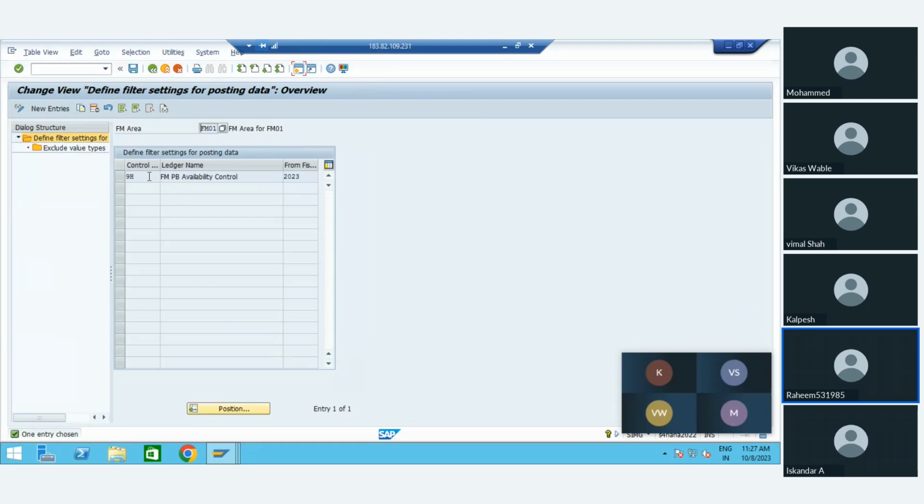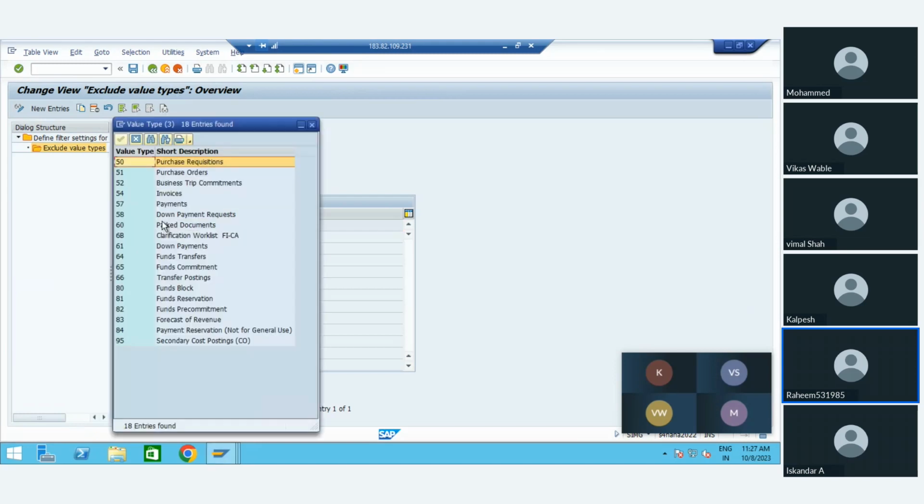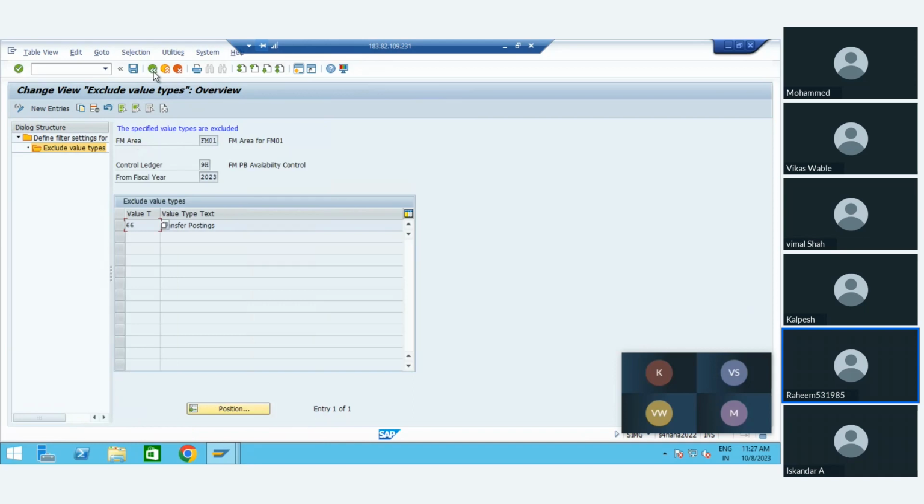So now I have set the control ledger. What will be the ledger? Availability control, and from fiscal year, then exclude a value. So here I have selected 66 as a transfer posting that I want to exclude. Now, suppose you want to check budget control from PO level only. Then you can exclude purchase requisition here, so the system will ask for the budget at the time of PO only. Similarly for the other parts also. So this is the mandatory setting you have to perform.